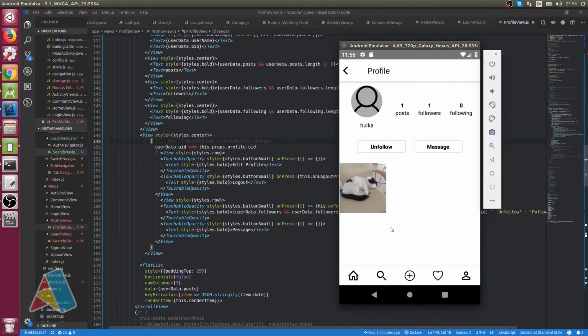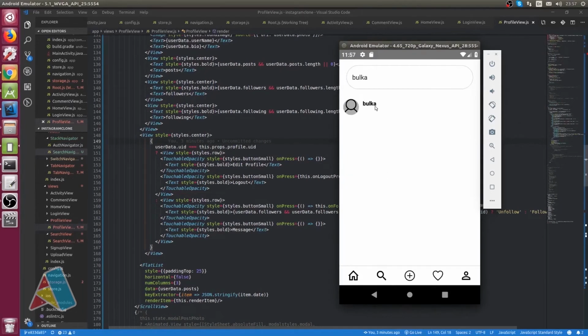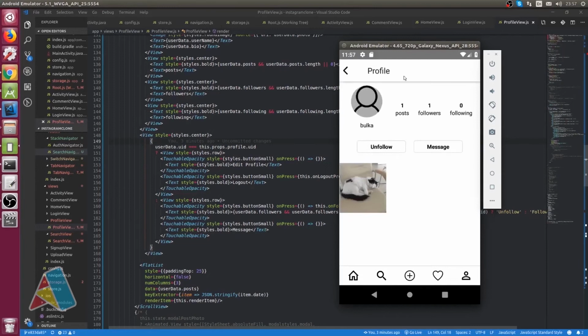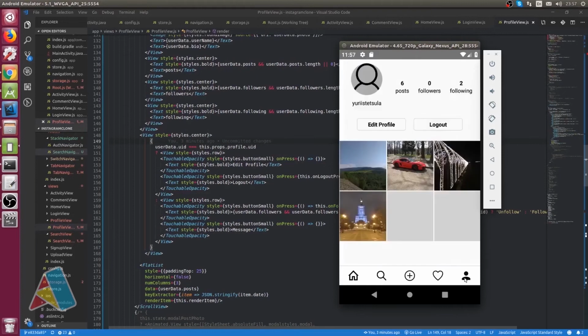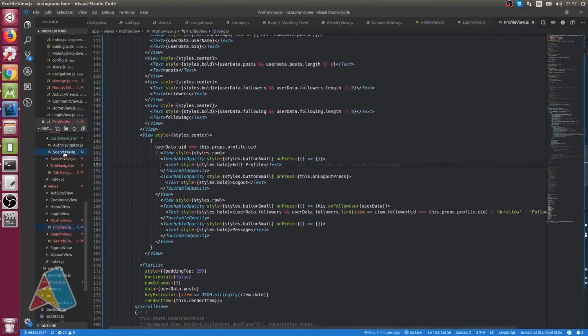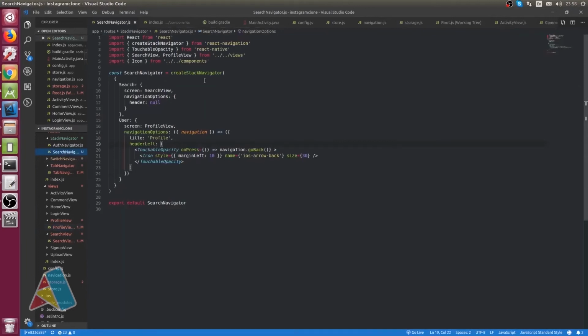You might also notice that when we go to the user's profile through the search, we have that header with the ability to navigate back. But if we go to our own profile via tab navigator, we don't have any header at all. And let's fix this. This is actually because we return just a view for the profile tab. So let's add a profile navigator and return it instead of the simple view.